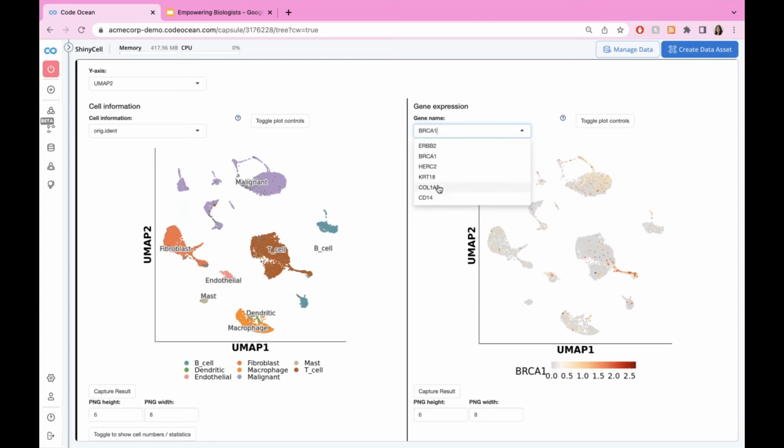If I go ahead and click COL1A1, you can see the UMAP changes almost instantaneously. And this is maybe a much more interesting, much more discussion-oriented result. The fibroblasts almost entirely have a very large color-graded scheme of being high expression. What is COL1A1? What is its role in fibroblasts? Has it been previously documented in other cancers to be indicative of activity within fibroblasts?